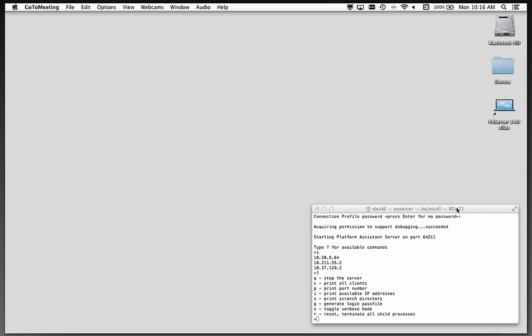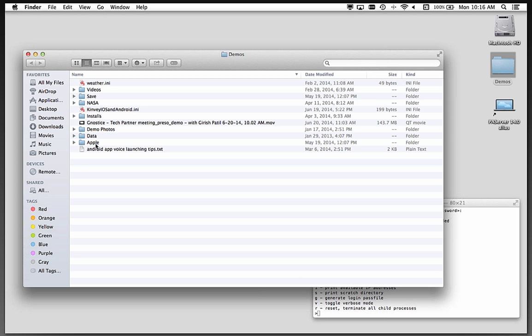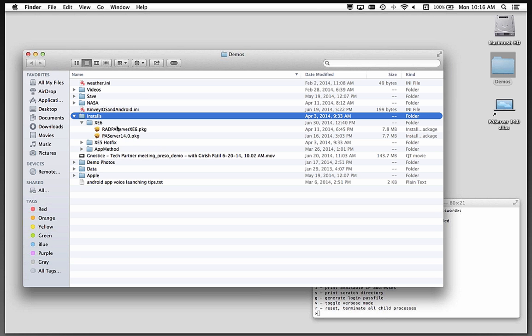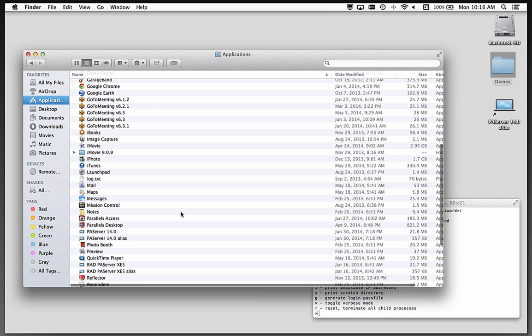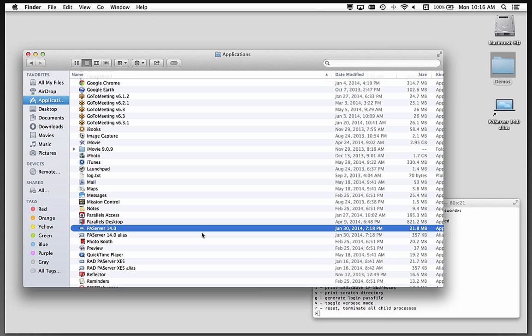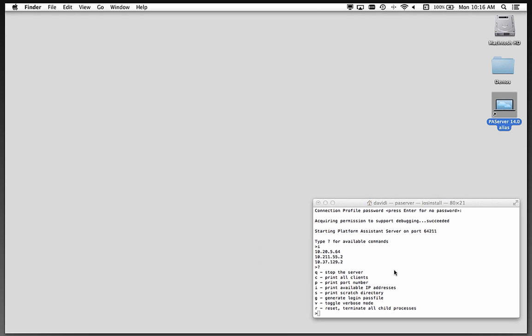Over on my Macintosh side, I've got my PA server installed already. It's running and sitting there, listening on IP address 10.20.5.64. What I've done is copy over to a folder the Platform Assistant Server package file, and then you just double click on it and it gets installed into your applications area. So there's the PA server there, and I've created an alias just so I can launch it from my desktop, and that's what brings up the listener on this side.